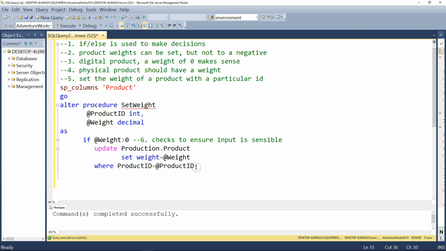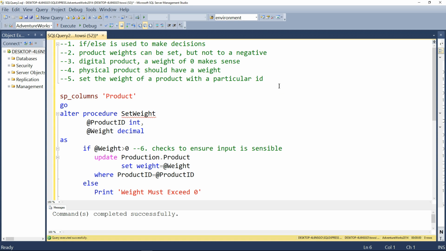That's sensible. But if that is not the case, we will say else, and then we can display some relevant message. You can do that by typing print, and after print, you put some text and it shows it to you in the output. So I'm going to put here the following. Weight must exceed 0.